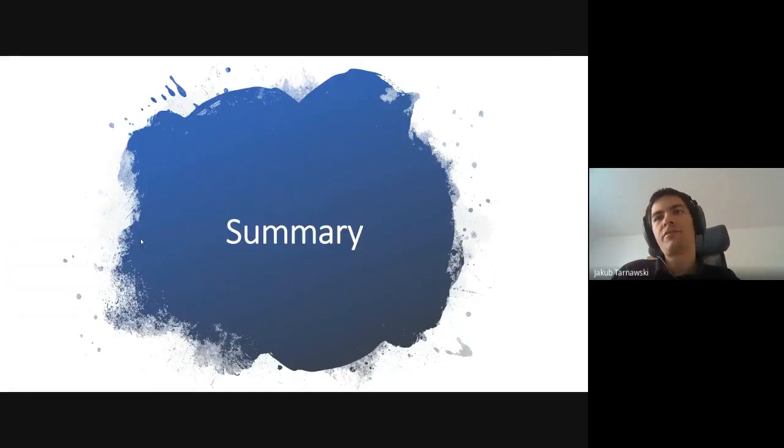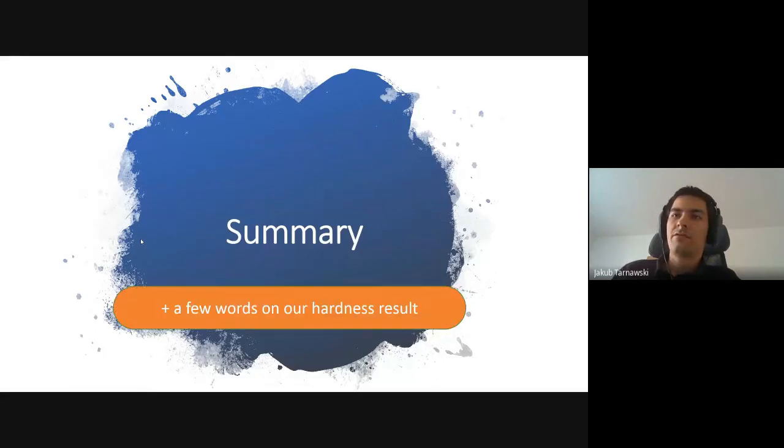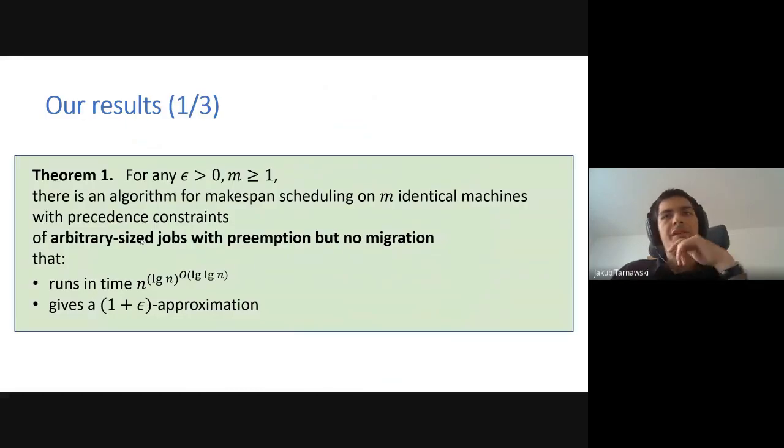Okay, so let me summarize and also talk a little bit about this hardness result that we have. So the first result is that for any epsilon and any constant number of machines, we have an algorithm that runs on m machines that handles arbitrary sized jobs in the model with preemption, but without migration. That is an almost QPTAS, so it runs in time n to the log n to the log n, and it gives a 1 plus epsilon approximation.